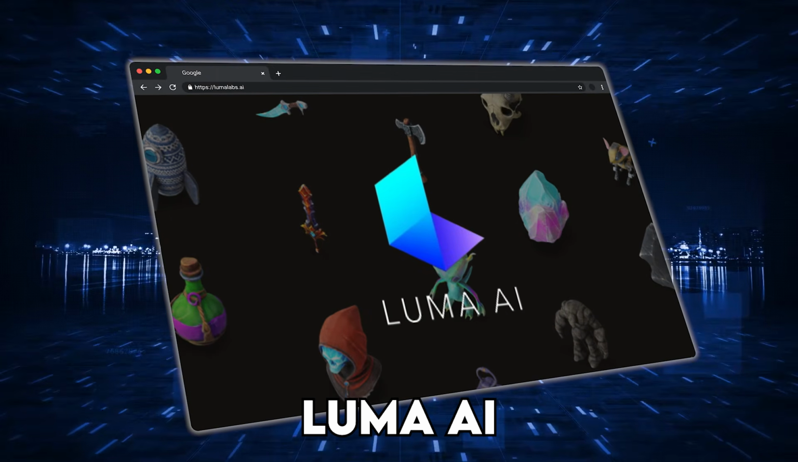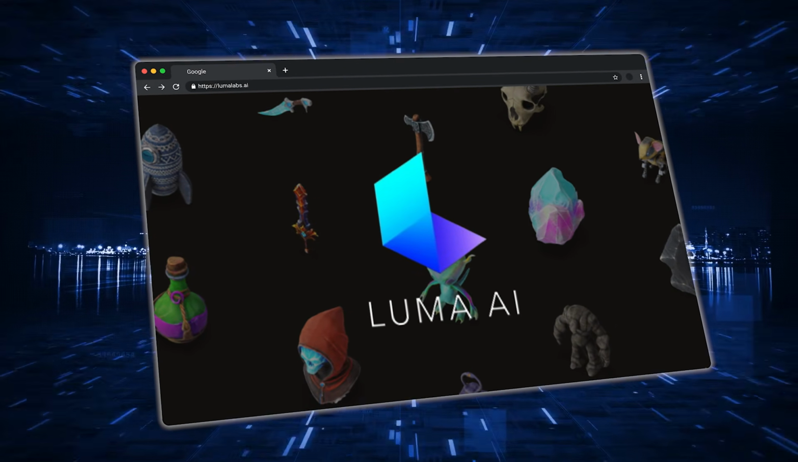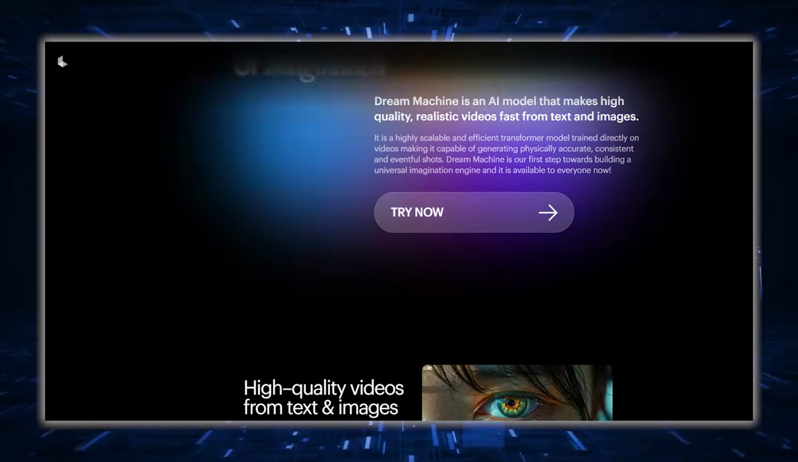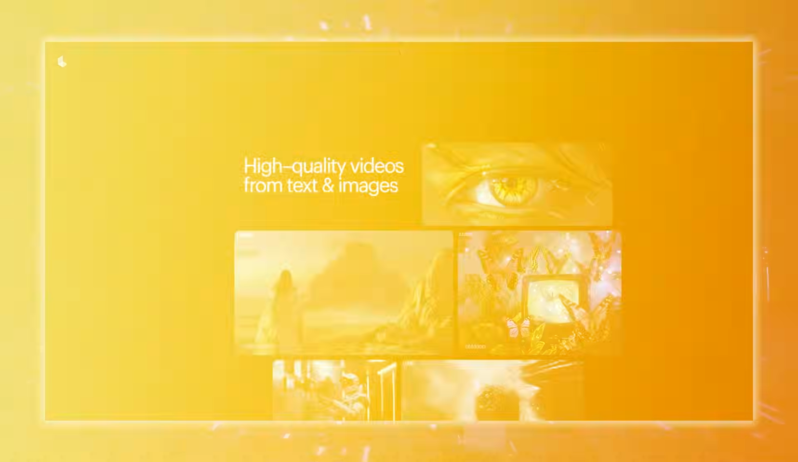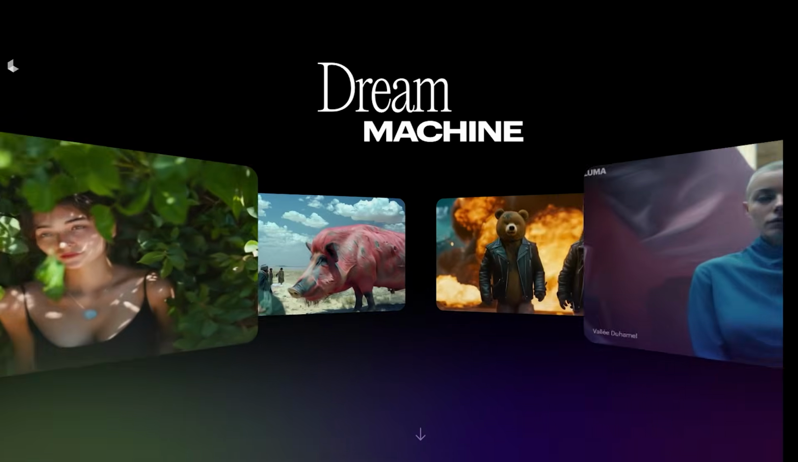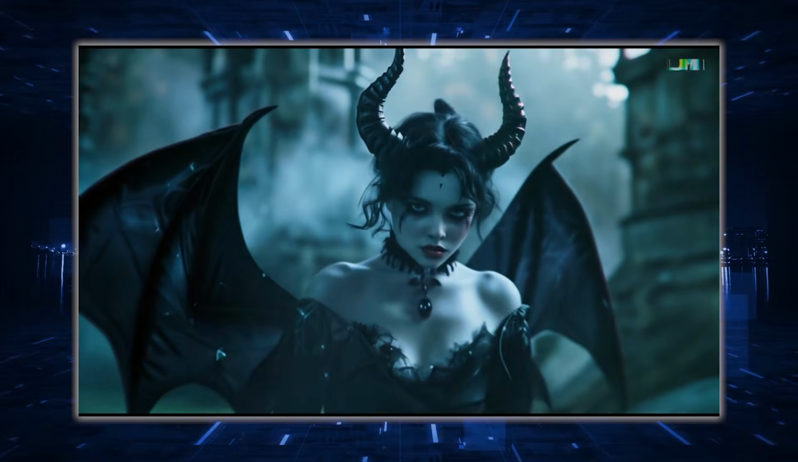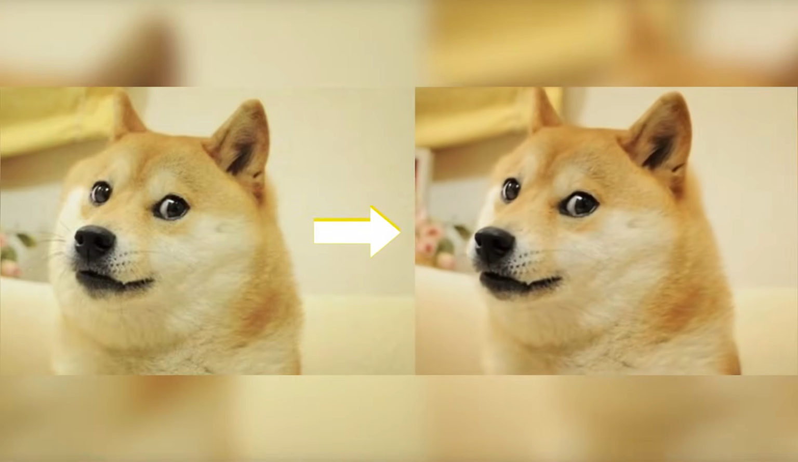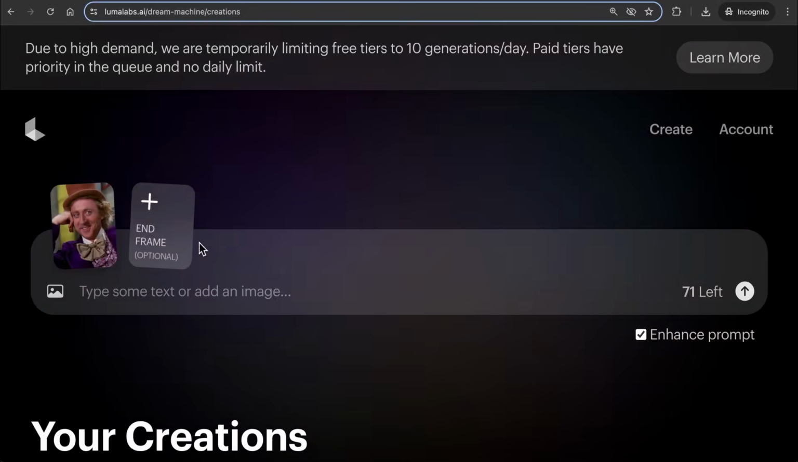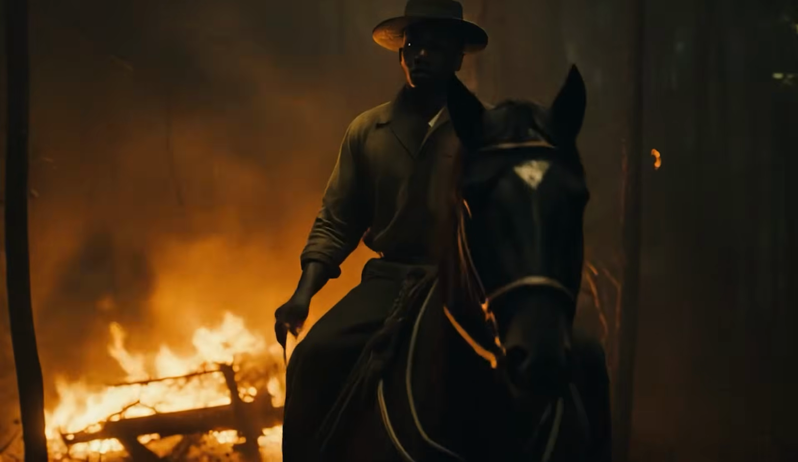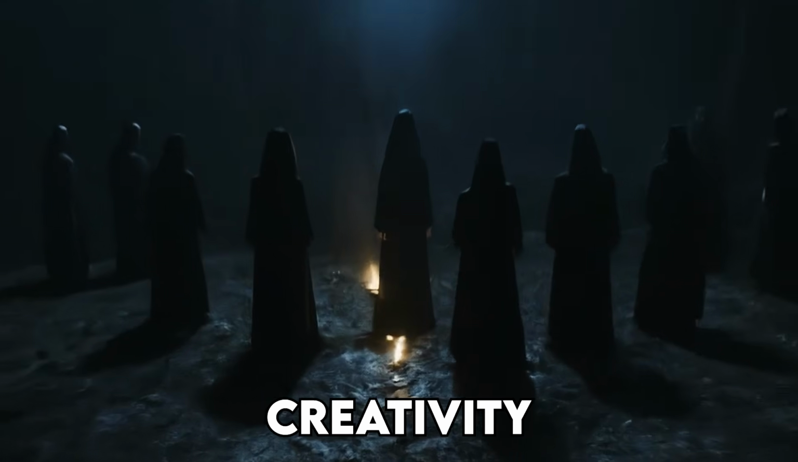Luma AI, the most realistic and best video editor currently. It's an advanced game-changing software that lets you create stunning videos in minutes. From a dream machine to an AI-powered engine doing the heavy lifting and imaginative components, you can turn your images or text commands into creative videos. Now you can focus on what matters most, your creativity.